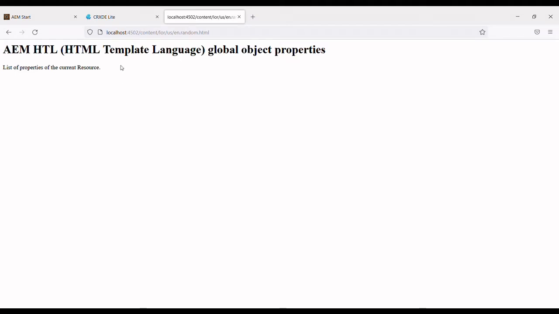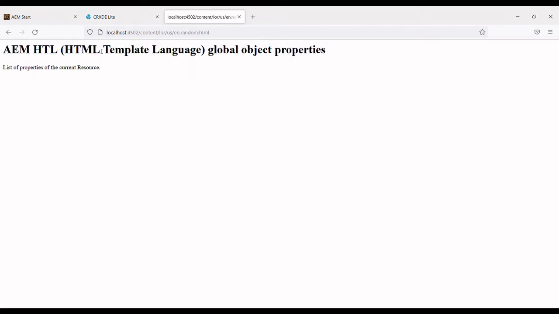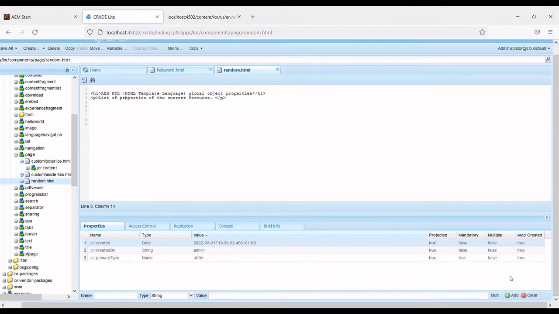Now we're gonna go to CRXDE Lite to check out the code that was written for this page. So here we have our H1 element and our paragraph. You can see that here. Now we're gonna add a div. And inside of the div, we're gonna add this property, actually this attribute: data-sly-repeat.